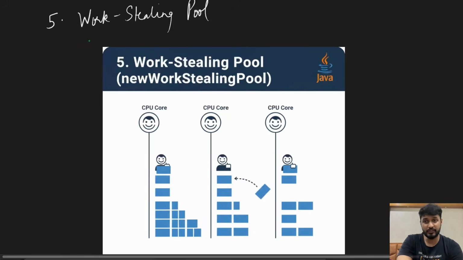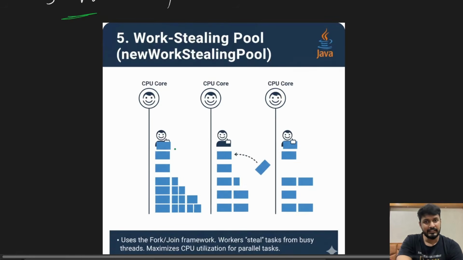Now the fifth type of pool is work stealing pool. Now this pool was introduced in Java 8, and this pool uses fork join framework and is based on work stealing algorithm. Now what is work stealing algorithm? For analogy, imagine a group of specialized assembly line workers working in parallel, correct? Now each worker has their own small queue of parts to assemble. Now if one worker finishes their queue and sees that another worker's queue is piling up, then what they can do? They can steal the task from this worker's queue to help this worker out, correct?